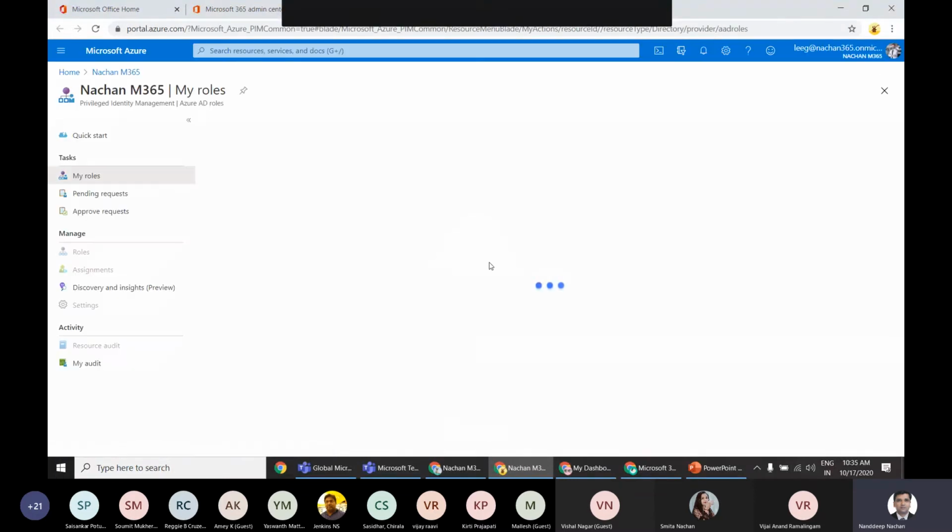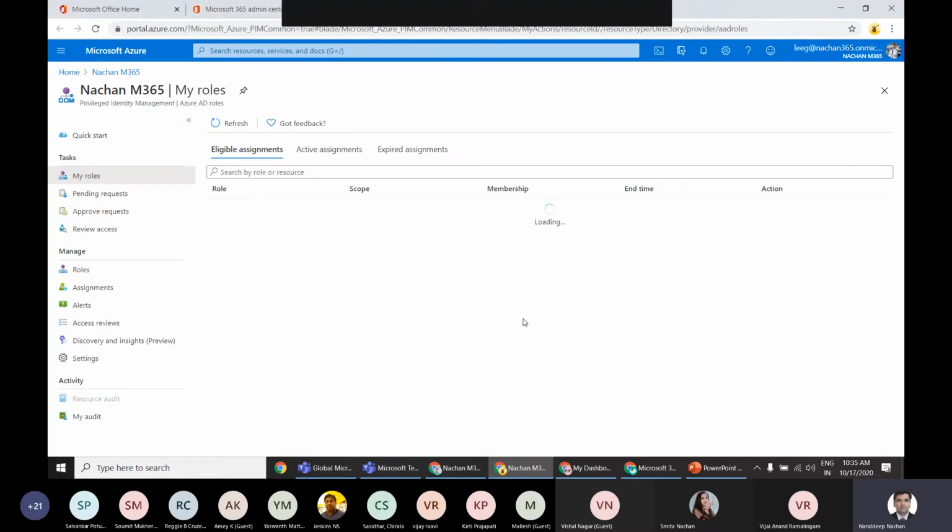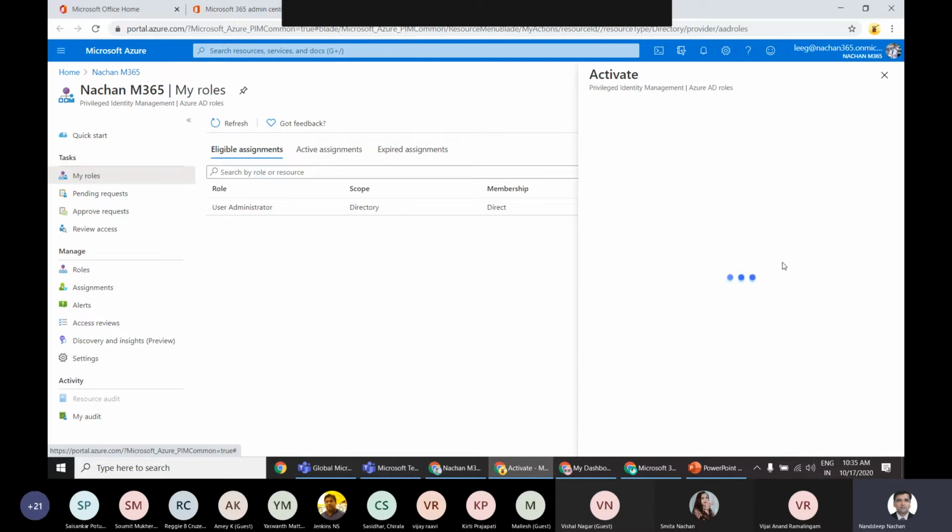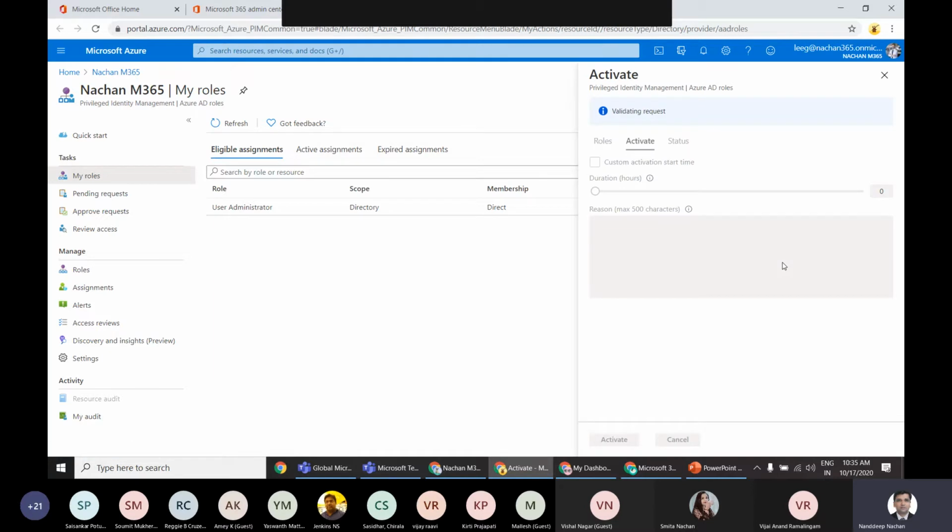From here, he can click View to see the roles which are assigned to that user Lee. Under My roles, he will be able to see the eligible roles for him, activated roles, or even expired assignments. From here he can go ahead and activate that particular role to become user administrator in the absence of the global administrator. So he's activating that role.